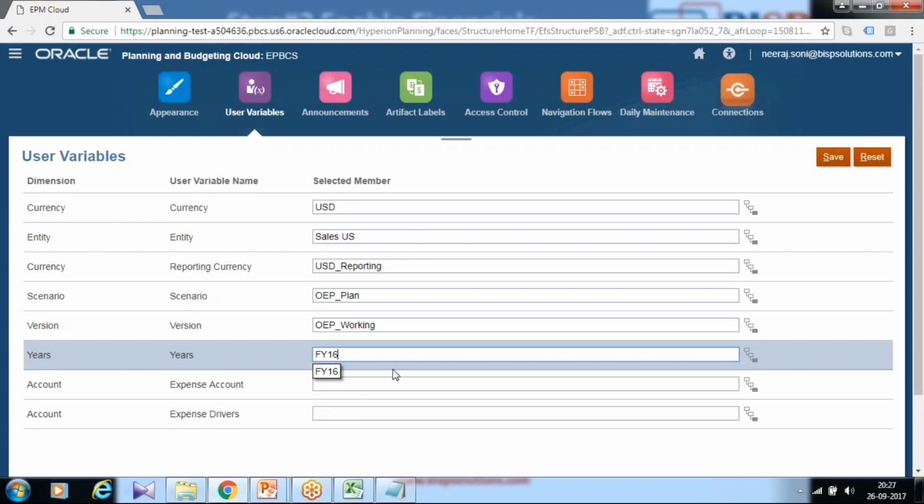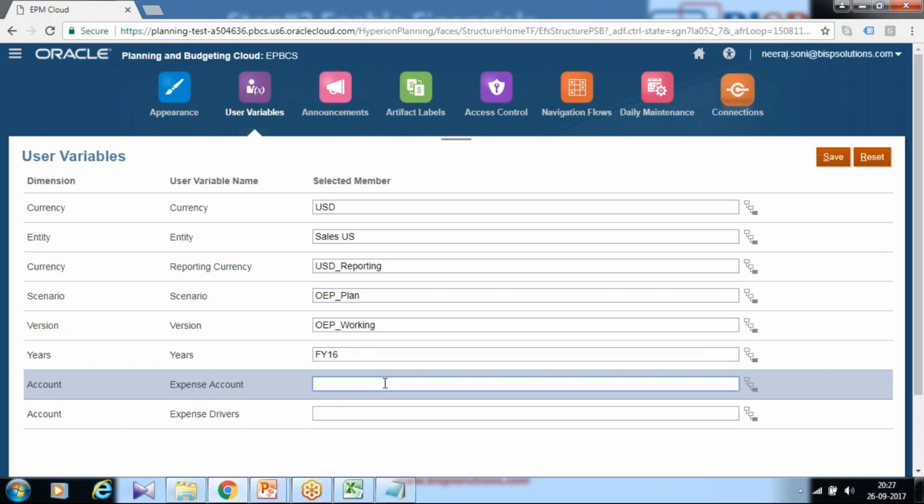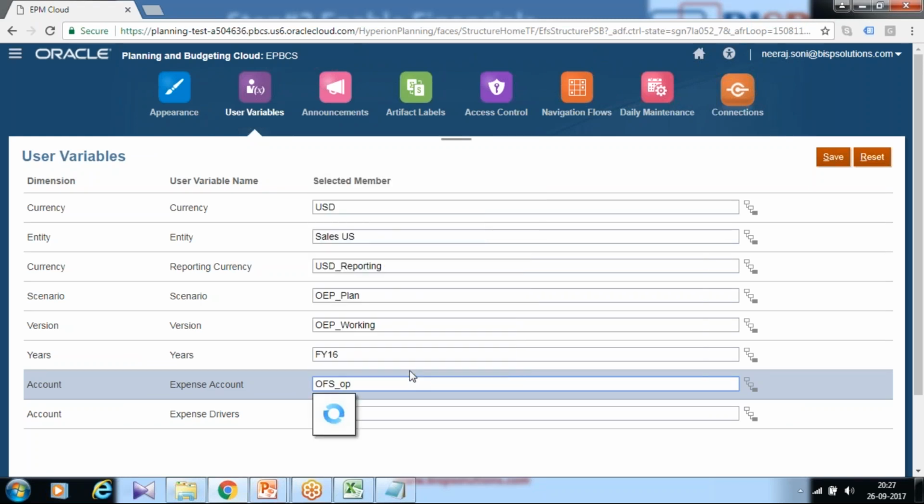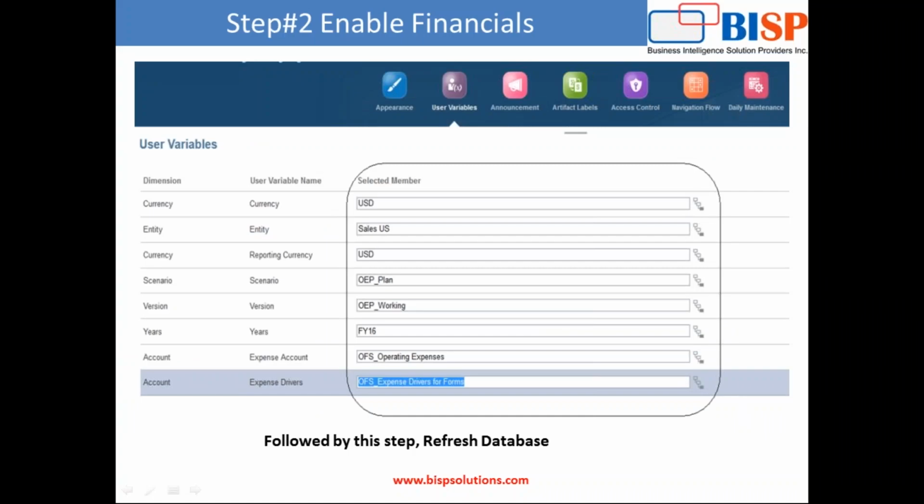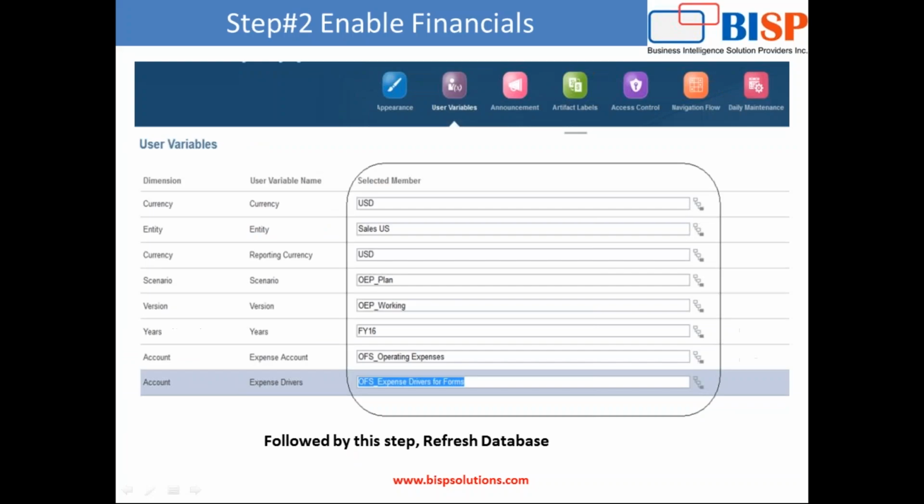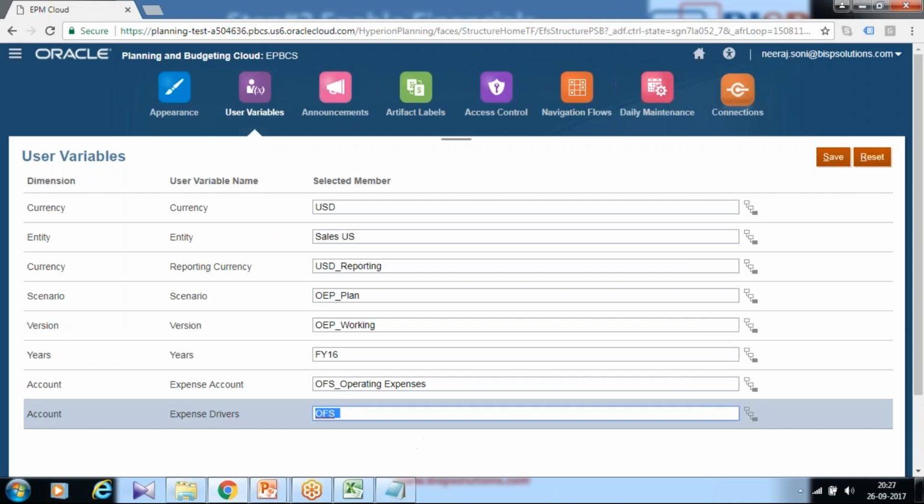For the current year you can select FI 17. Account, expense account, define your operating expenses, and finally what is the expense driver. This dimension member you find gets created automatically as part of your application design. Expense driver for form. Click on save.